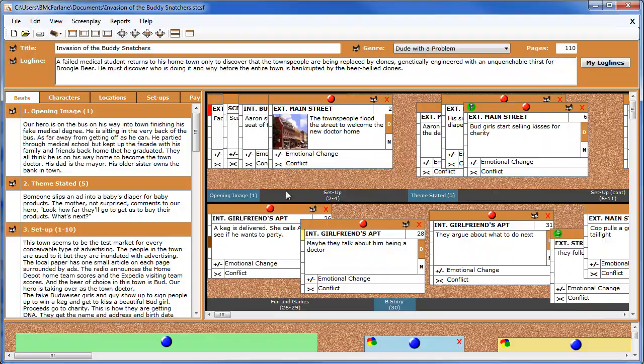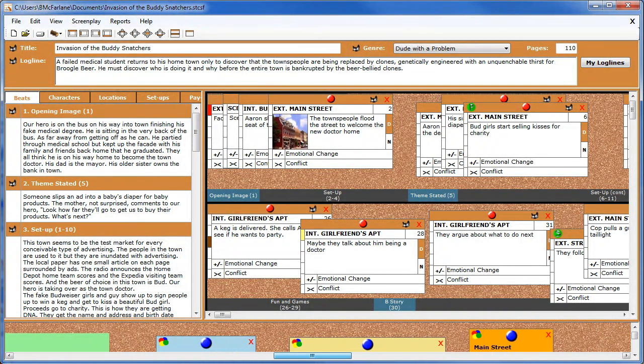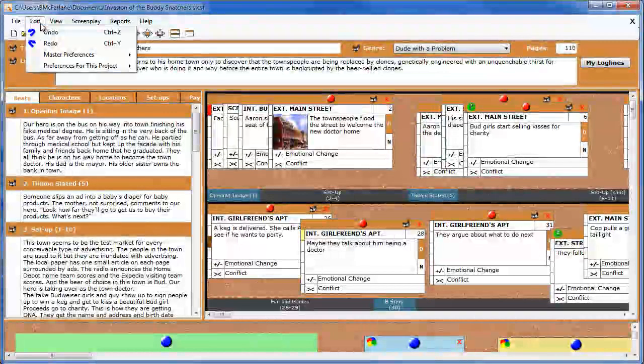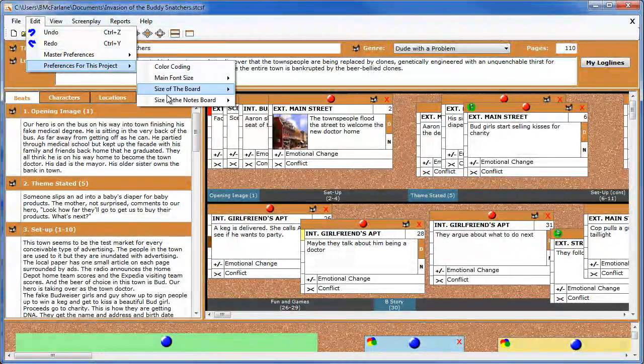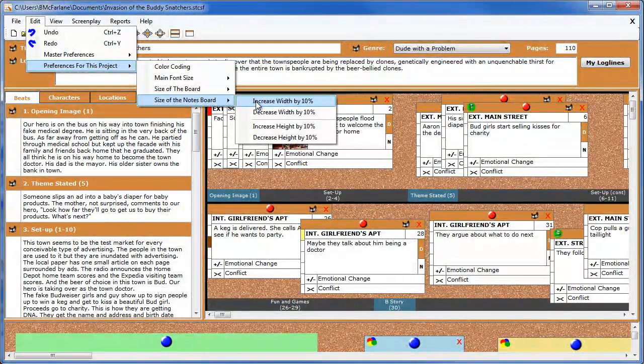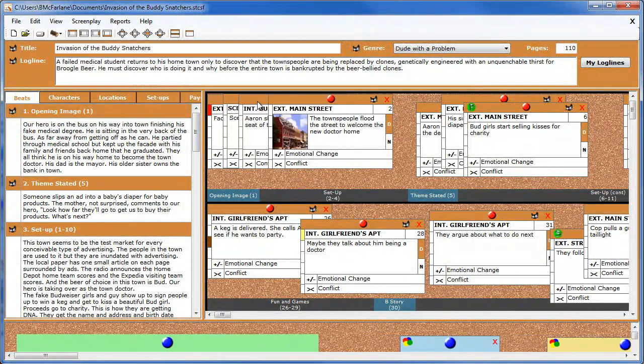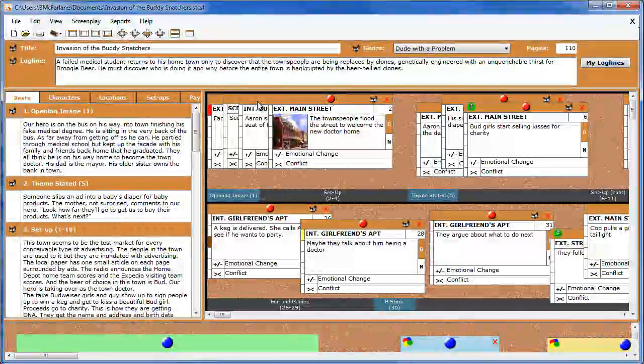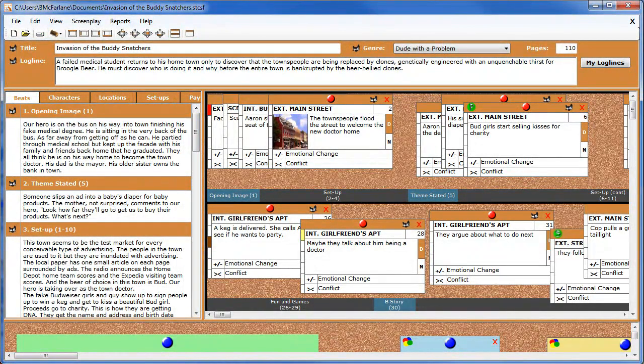Now, you can also increase the size of the notes board since it scrolls around in the background as well. Edit menu, Preferences for this project, Size of the notes board. And in this case, you can increase the width and height or decrease the width and height. And it just kind of moves everything and spreads it out to fill the available area.